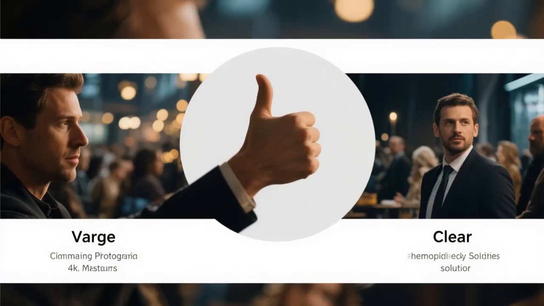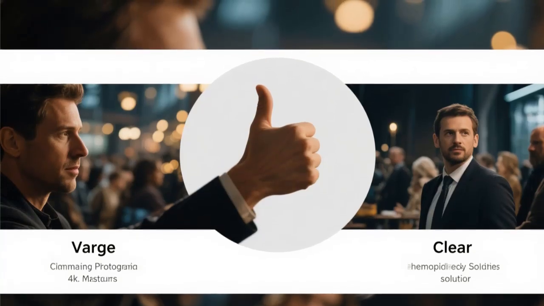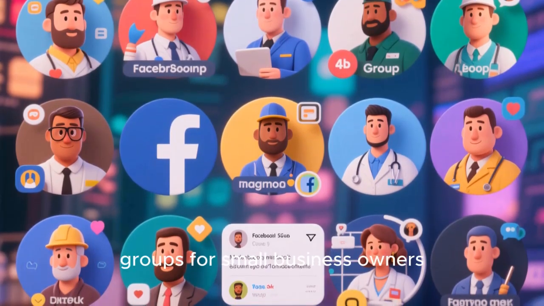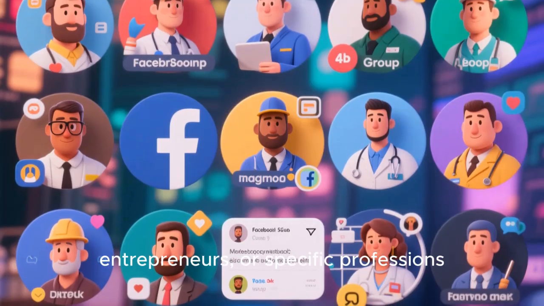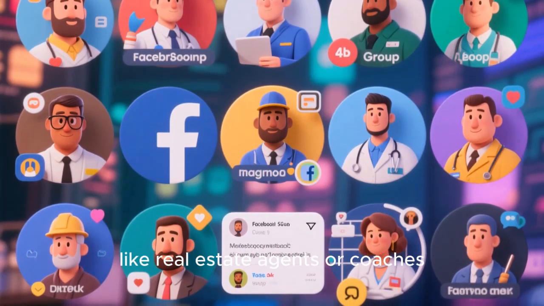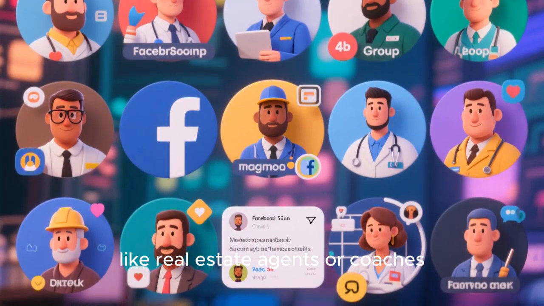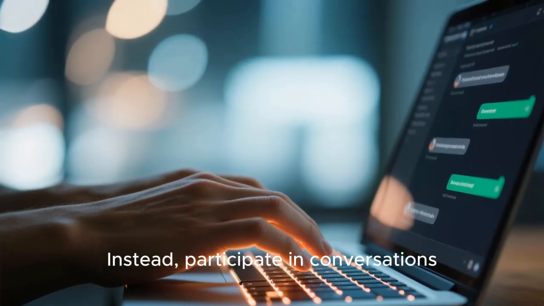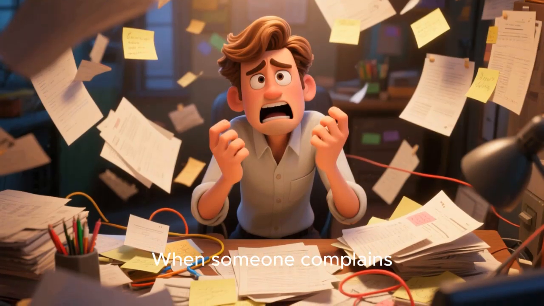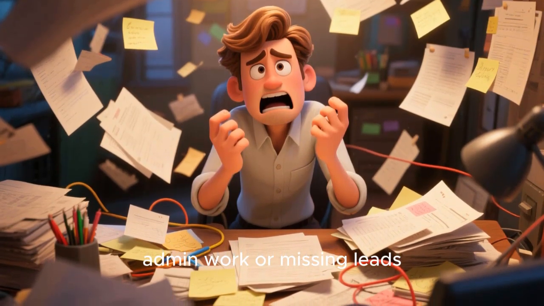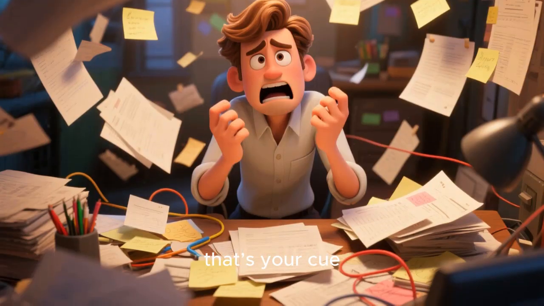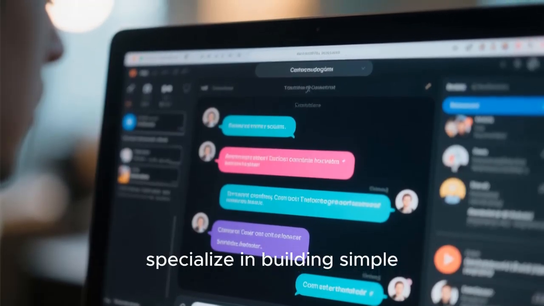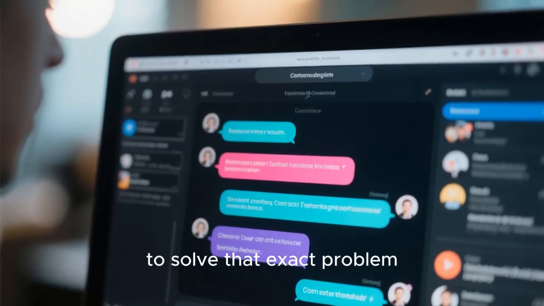Showcasing these specific solutions makes it much more tangible for a potential client. Don't stop there. Join Facebook groups for small business owners, entrepreneurs, or specific professions like real estate agents or coaches. Don't just spam your services. Instead, participate in conversations. When someone complains about being buried in admin work or missing leads, that's your cue. You can comment, "Hey, I actually specialize in building simple automations to solve that exact problem.